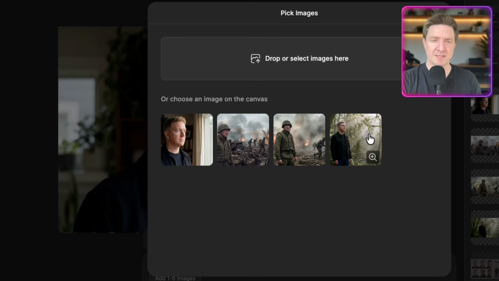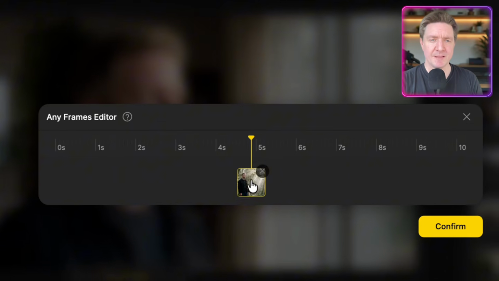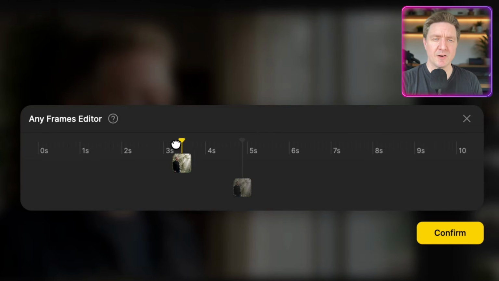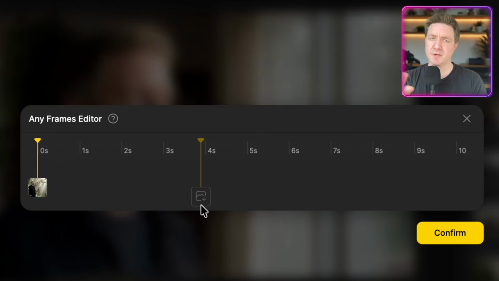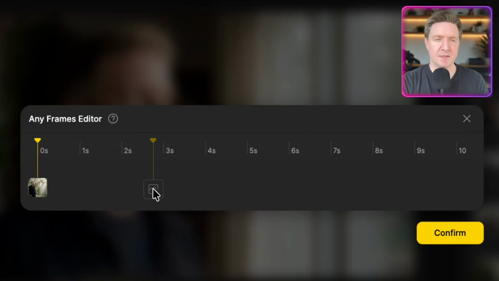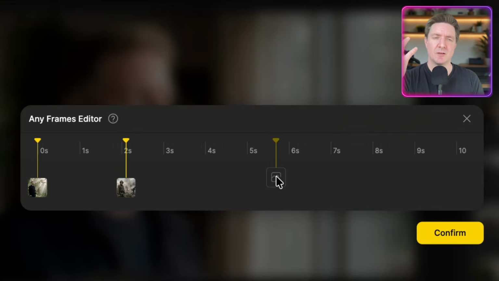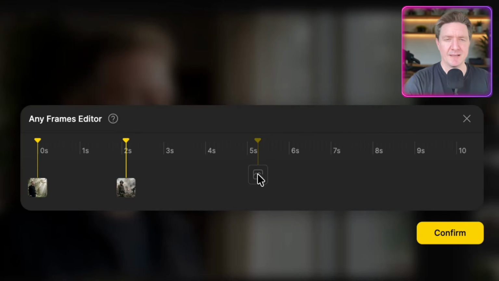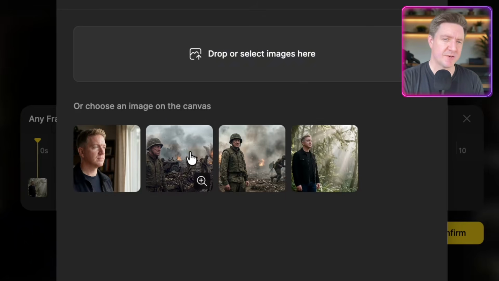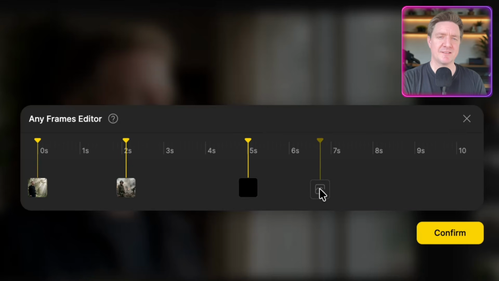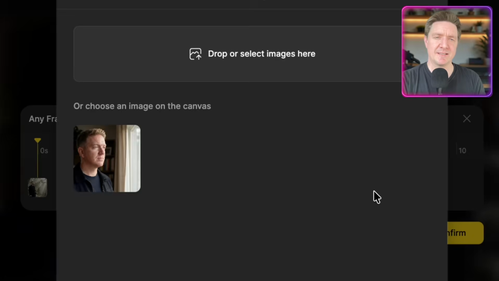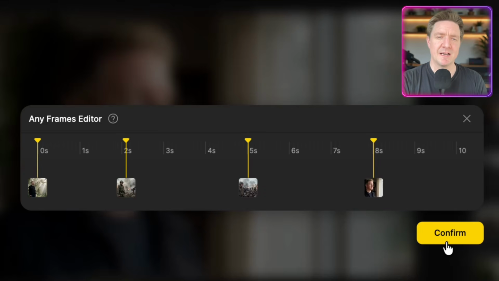So the first image we want is the man here in the forest, and then you can click on the yellow line and choose the moment in the timeline where you want him to be. Then you can click anywhere on the timeline to add the next image that you want. So the next image for me here will be this one here of the wider shot of the man in the war zone, and then the closer up shot around 5 seconds in, and then about 8 seconds in, the shot where he's looking reflective out the window.